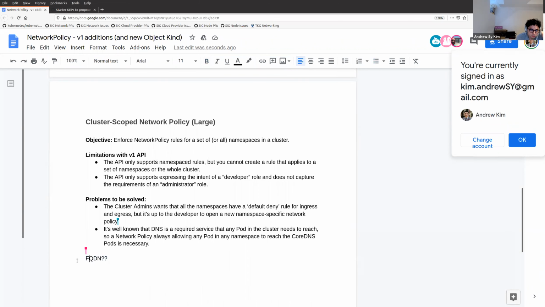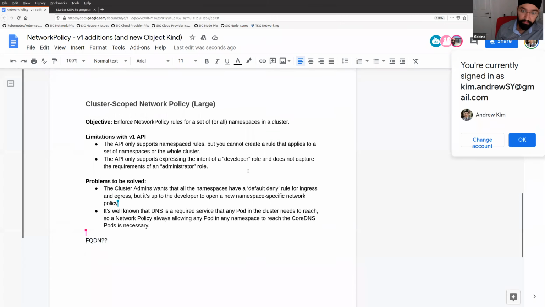Can I remove this? Who added this? This was me. I was going through this, and I couldn't help but think that if this is the first set of things we're going to propose, we should have FQDN addressed in network policy. It comes up so frequently. It's probably the biggest hole that we have in our API today from my customer conversations.